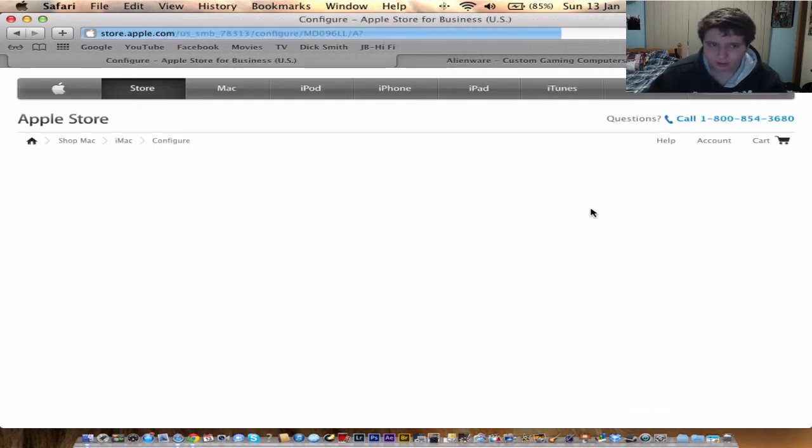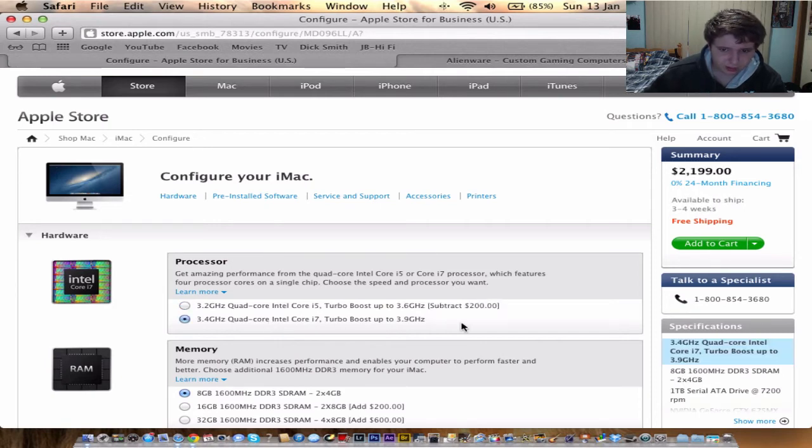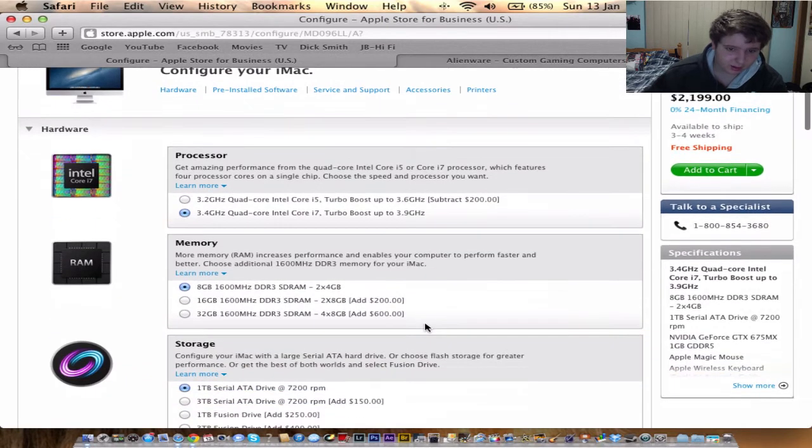without upgrading it. So from there, you can get a 3.4 quad-core i7, which turbo boosts to 3.9. But for an extra $200, that's really not bad, going up to i7, being able to turbo boost to 3.9, which I wouldn't recommend anyways.